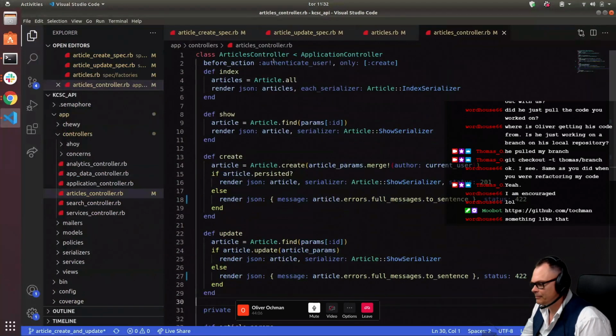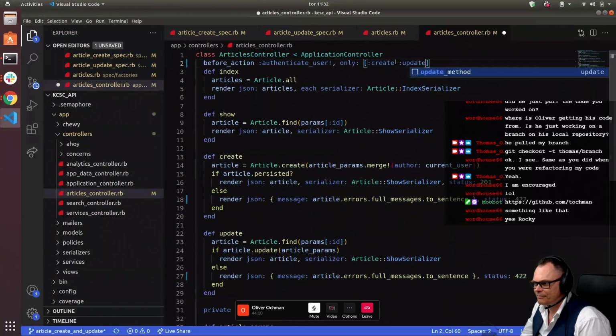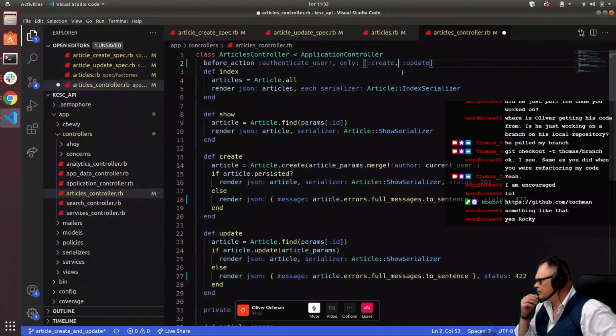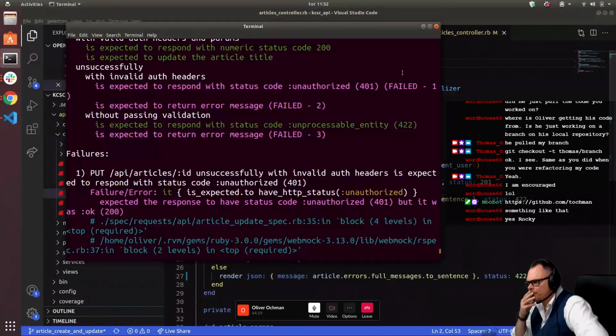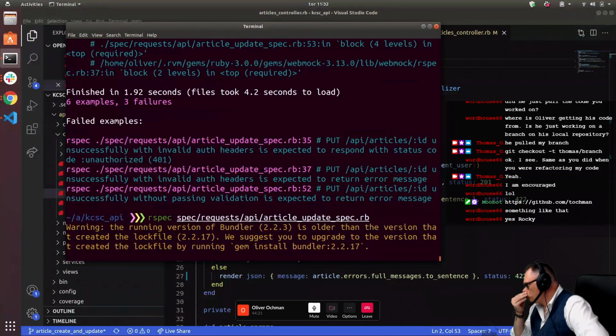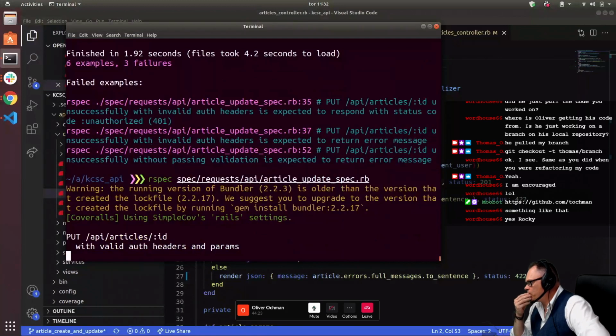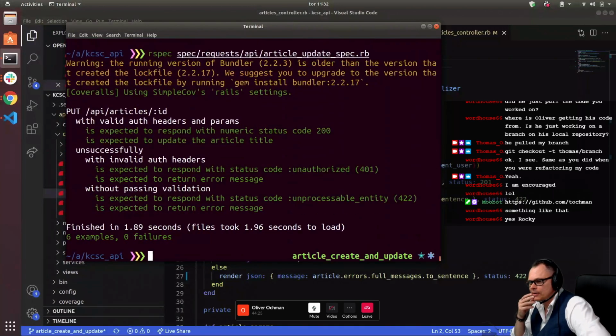Unauthorized. Let's see. Authenticate user only create. No, this needs to be update as well. And when it looks like that, do we do this? Do we do that? Can do it. I can fix that later. So we do that. Okay, boom. Let's try again. Yeah, Rocky said that. There we go.